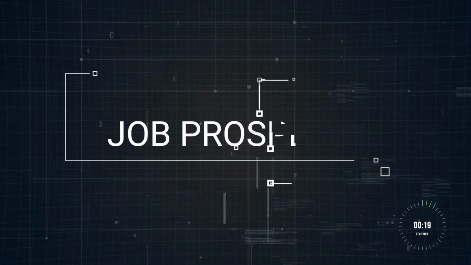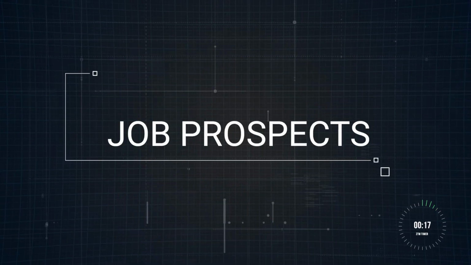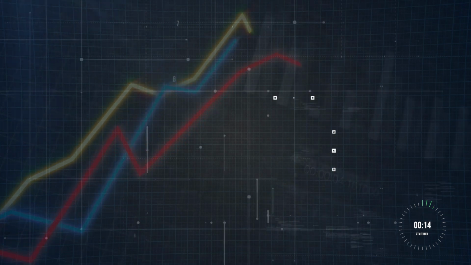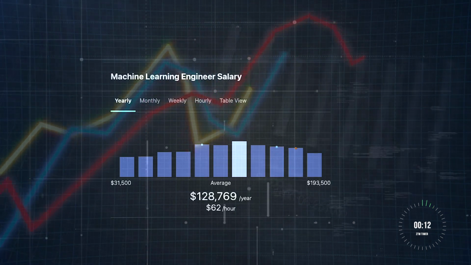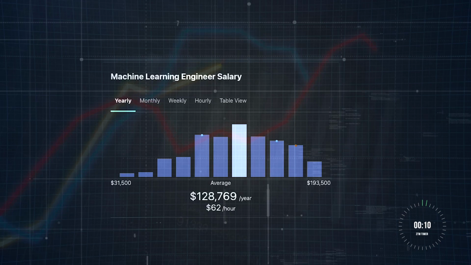And finally, reason number three, job prospects. AI and machine learning engineers are in high demand, with salaries averaging over $128,000 in the US, according to ZipRecruiter.